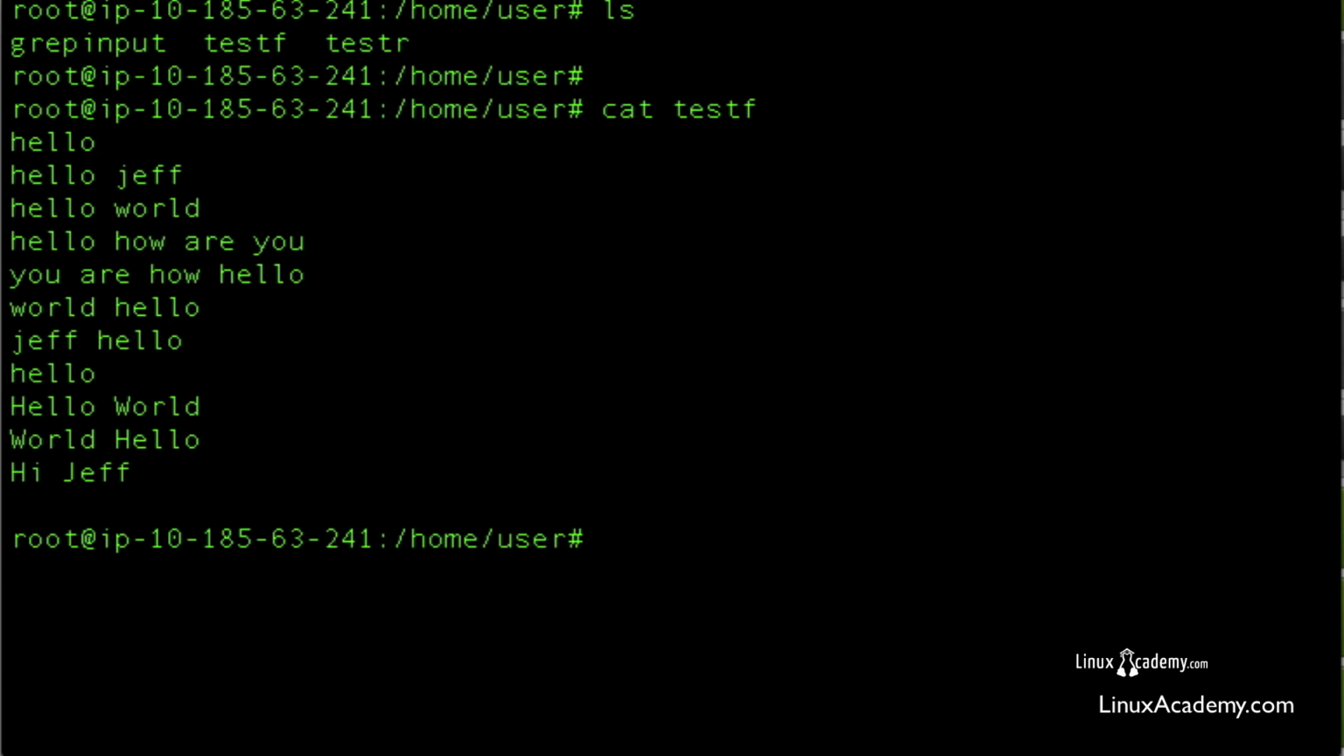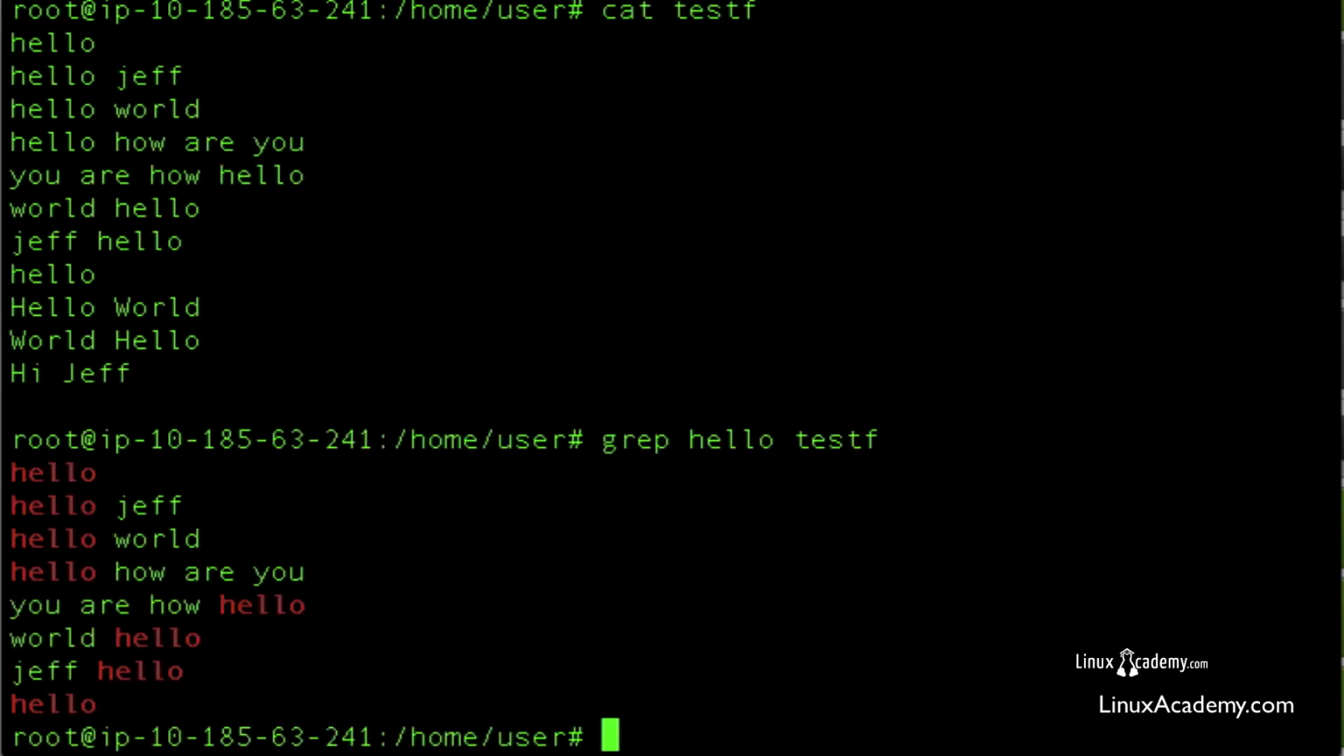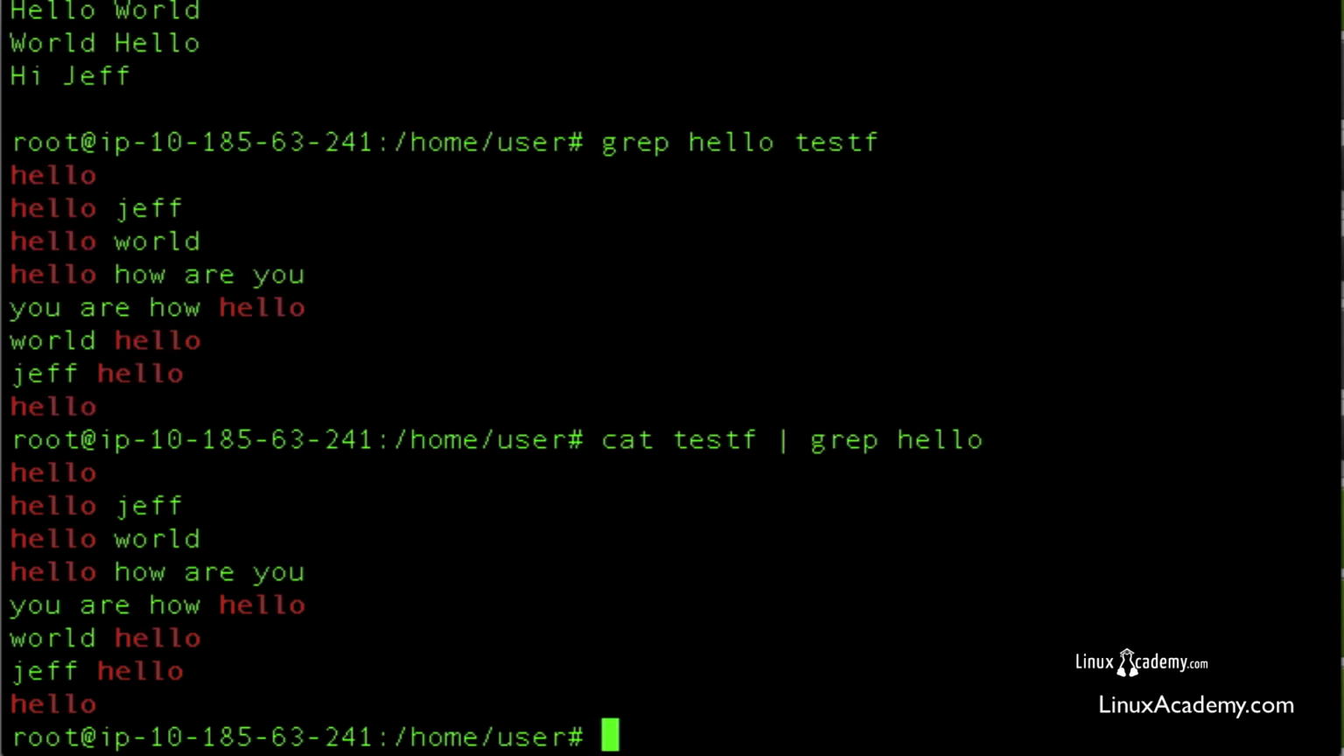So just using what we've already known, I can do a grep and search for hello and then the file that I'm searching through. And it's going to return to us all of the matching lines. Now if we were to cat test f and pipe it to grep and then search for hello, what that does is the exact same thing. It's going to return the same results.